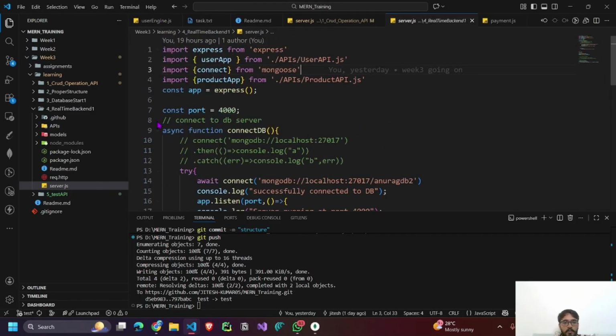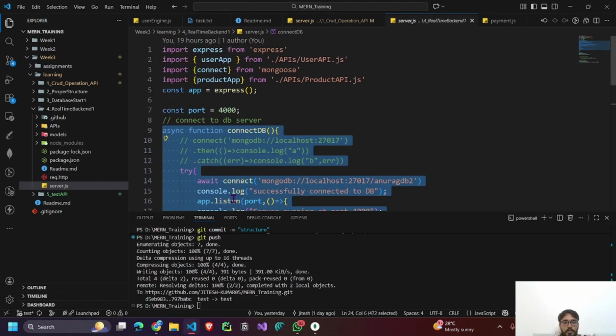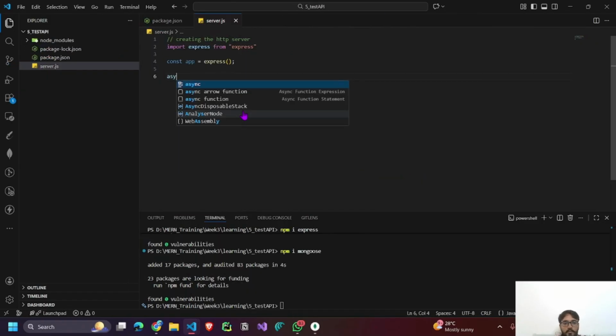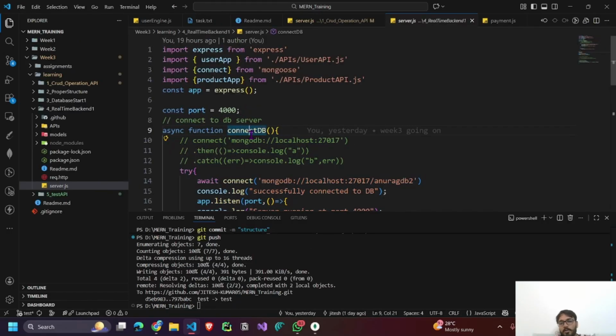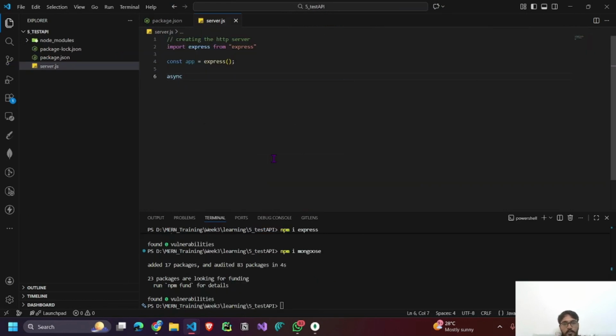For that we have this function which is connecting to the database. You are aware of async and await, right, for dealing with asynchronous operations. Why we are making this function async is that database connection is an asynchronous operation. Whenever we don't know what is happening at the server, how much time it is going to take, for that we use async and await. So async function connectDB.